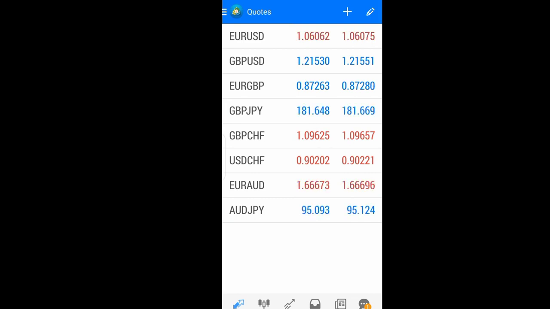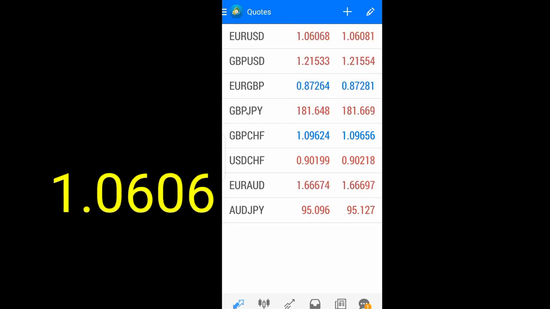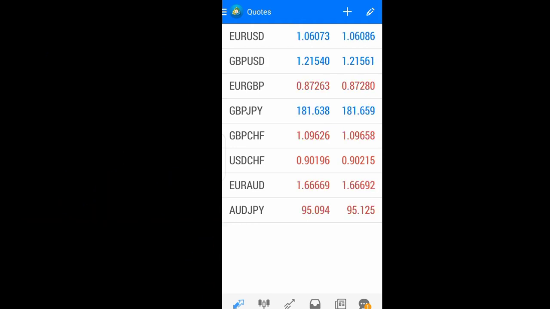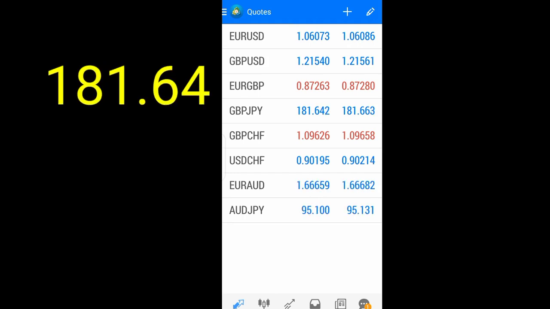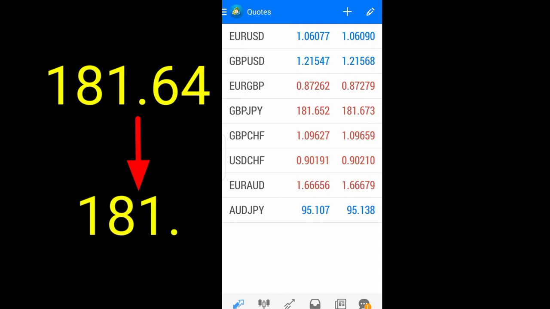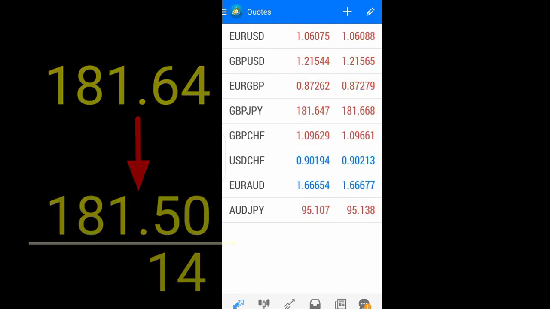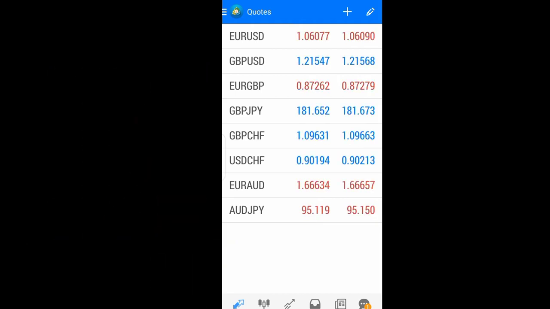That is to say, if the Euro USD moves from 1.0606 to 1.0610, that means it has moved up by 4 pips. And if GBP JPY moves from 181.64 to 181.50, that means it has moved 14 pips. So that is how you calculate the pips.